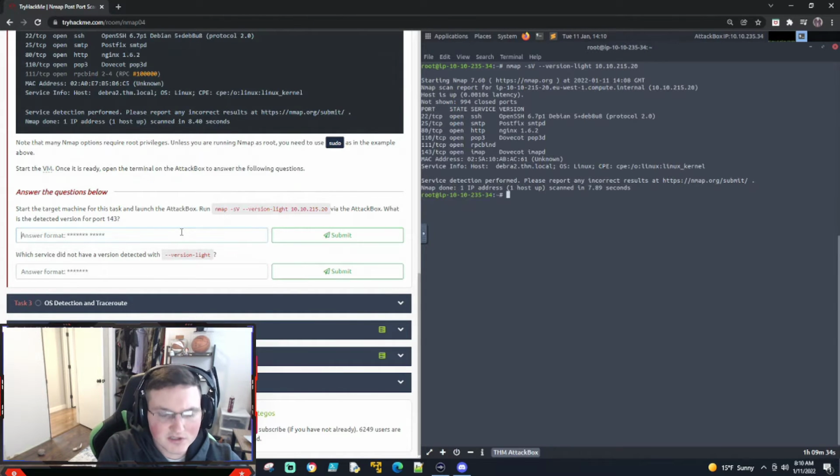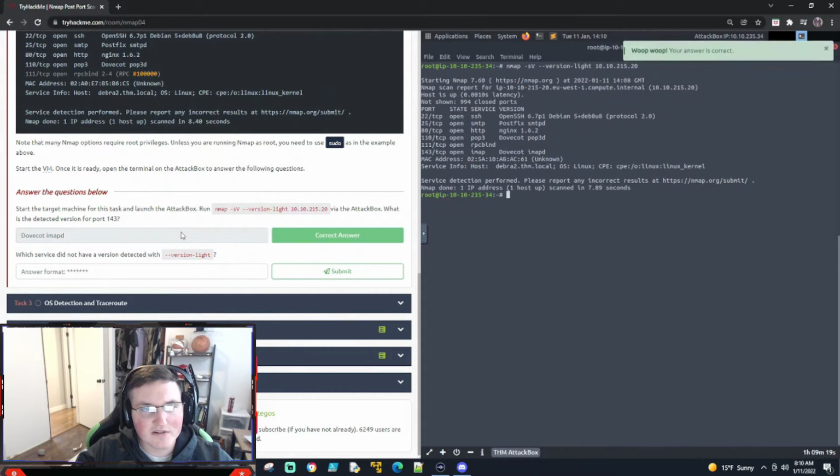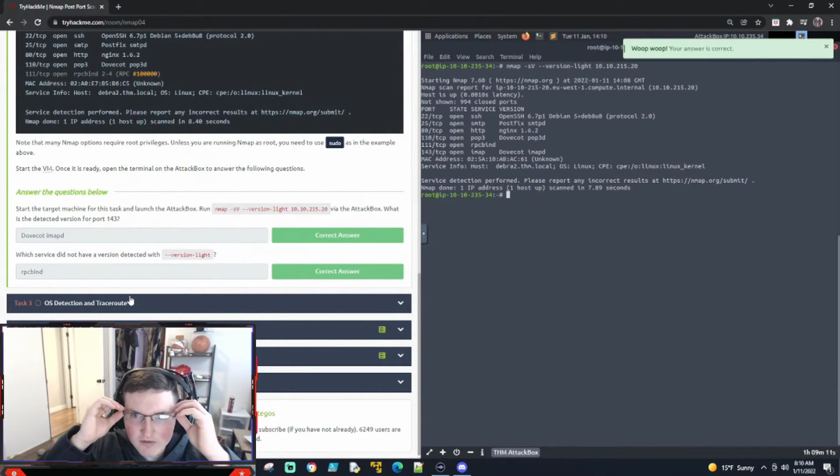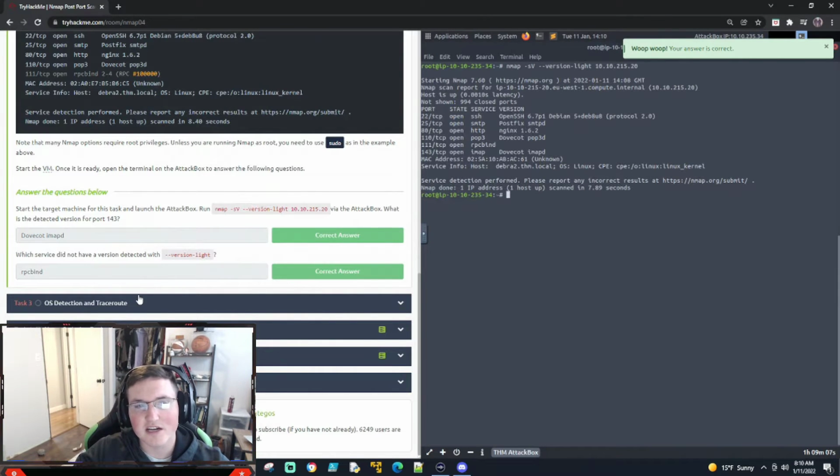All right. So the first question is asking, what is the detected version for port 143? So it wants the actual detected version. So we've got Dovecot IMAP, boom. Which service did not have a version detected? And that's RPCbind. And what that means is just that it couldn't get the information. It couldn't do it without going outside the scope of what that version detection does.